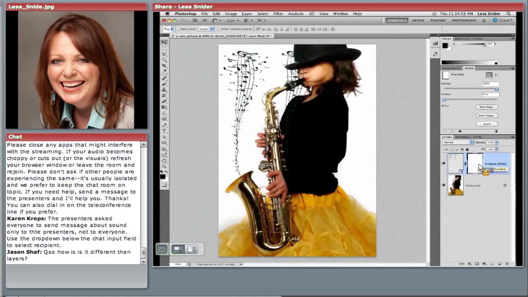And as you may well know, in the realm of the layer mask, painting with black conceals or hides. Painting with white reveals.